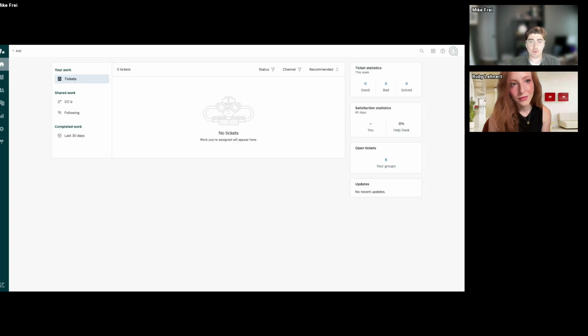Guide admins can create articles at any time, while agents can do so if they have the appropriate management permissions. Just note that end users cannot contribute articles to the knowledge base. Just a quick call out there.